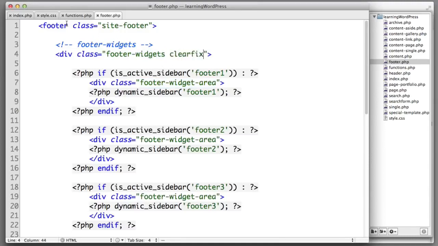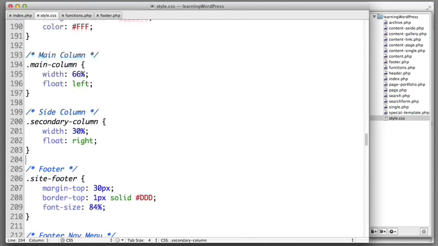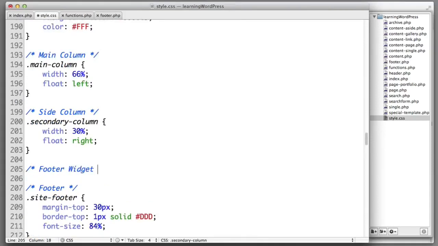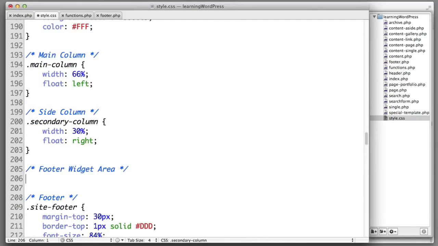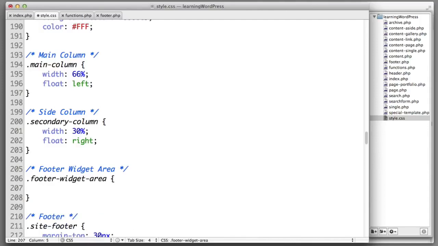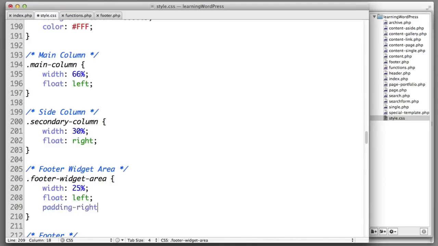So let's head over to our style sheet, create a new comment, footer widget areas. Now our columns had a class of footer-widget-area. I want 4 of these to sit on a row, so I will give them a width of 25%. I will float them to the left, and I want them to have margin or spacing between the 4 columns. So I will give them a bit of padding-right, and to counteract this so that our width-based arithmetic still makes sense, I'm going to use box-sizing: border-box.